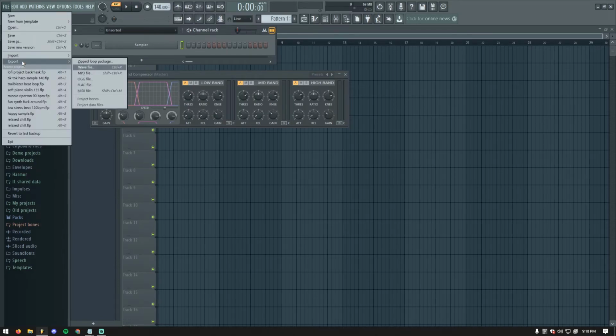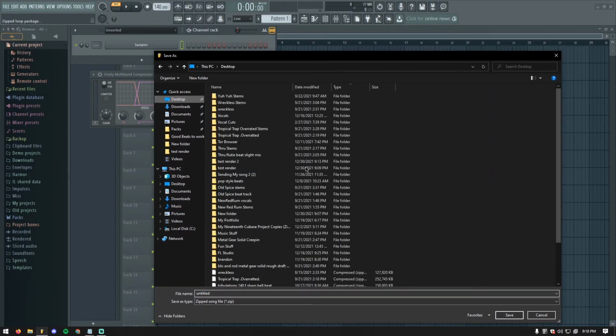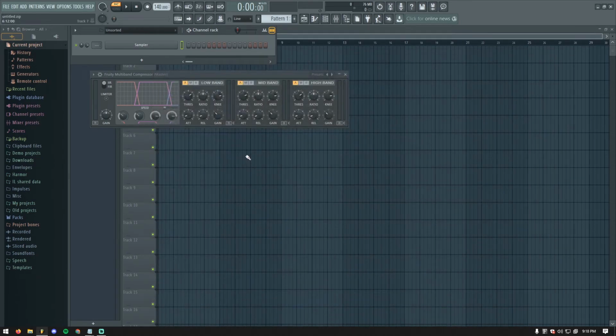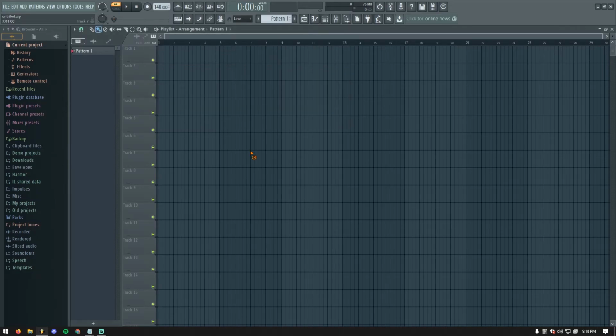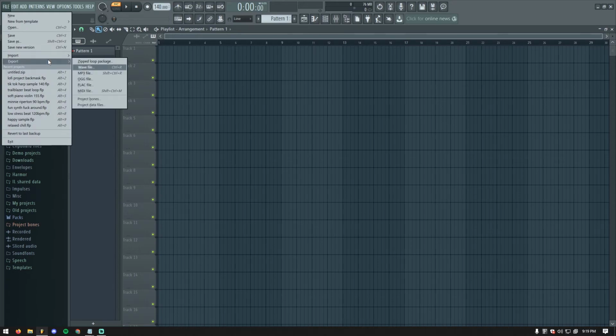Now in FL, real quick, I just want to show you the zipped loop package. If you click zipped loop package and export, this will not only send the stems, this will also send the project file as well as any samples that you used in the project. So that doesn't mean just the rendered version of your kicks. It will also send the raw version of your kicks, your snares, any samples and instrumentation you used. So it's another reason to be careful when sending project files, is you may give someone too much access, especially if you don't trust them, or if maybe they don't need it.